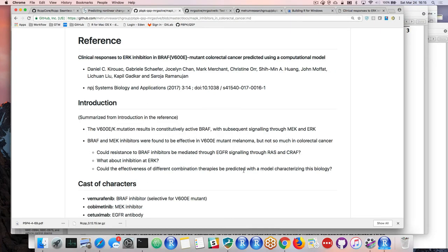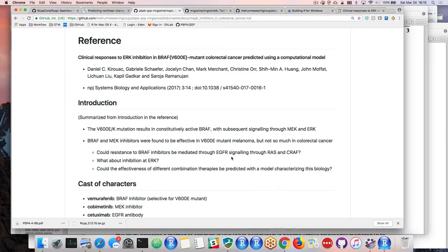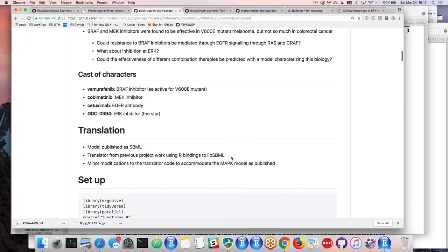And then they're also wondering, so the whole point of the paper is that they're looking to see what would happen if they inhibited at the level of ERK. So what if we added in an inhibitor down here at ERK? Could that work on its own or in combination with other regimens or with other therapeutics? Or other mechanisms of action, I guess.